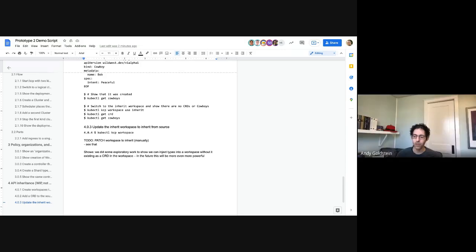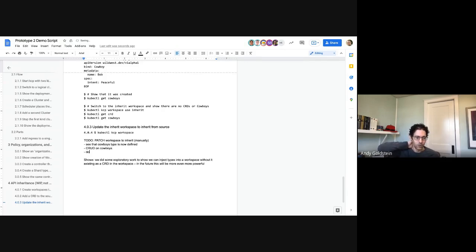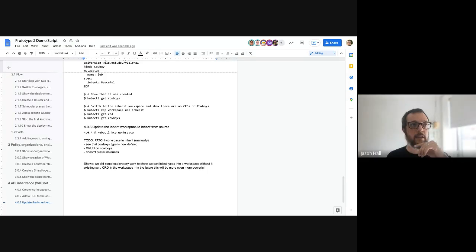So what it'll show is that when you patch to inherit, if you run the API resources command, you'll see cowboys. So I'll add that stuff in there too. And you'll be able to do CRUD operations on cowboys in the inheriting workspace. And it's not going to pull in any instances from the source workspace. It just gives you access to the API. Yeah, and then I think that is even a good segue to, but there's something even more powerful coming down the conveyor belt, which is complex import export relationships.